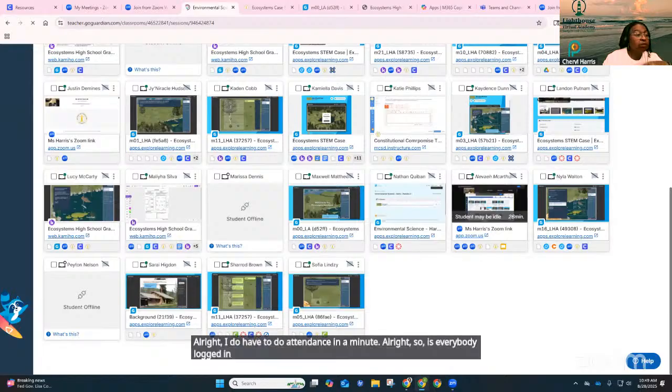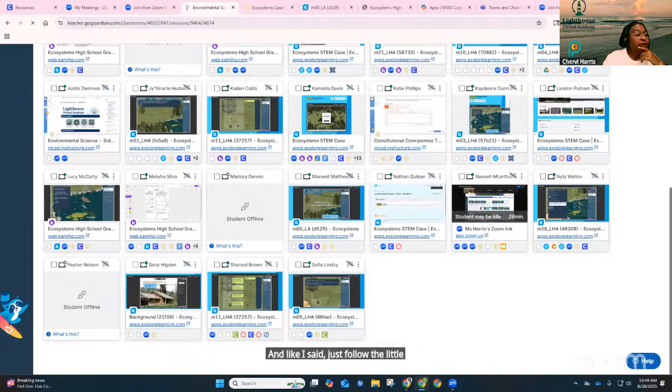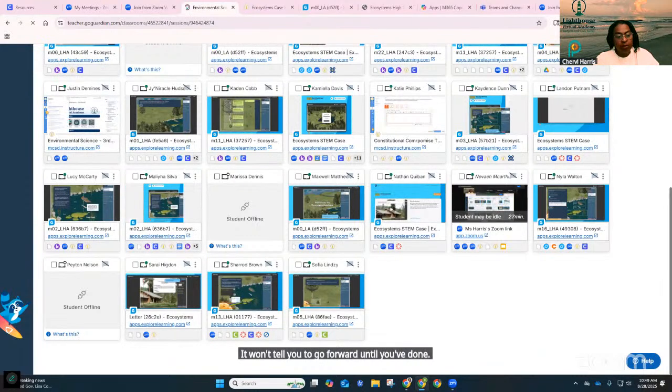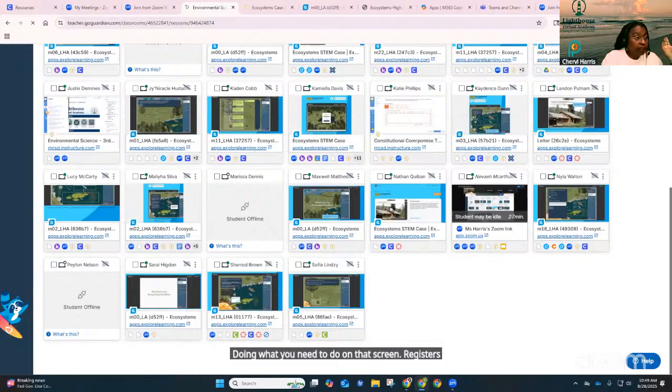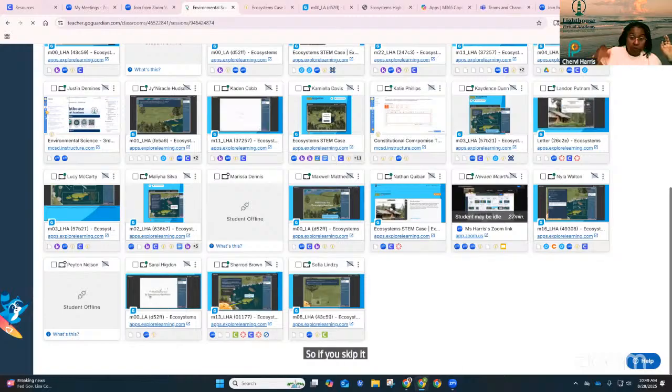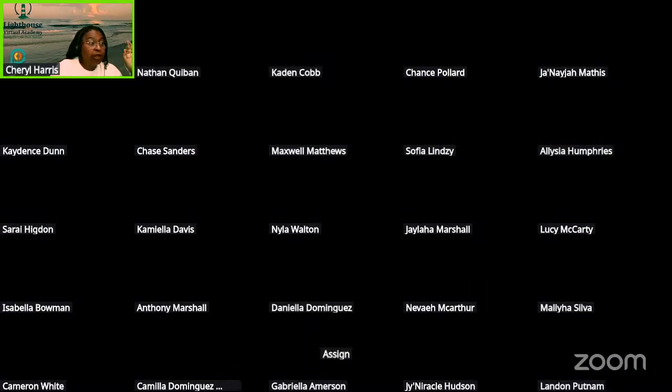So while I'm here, I'm going to stop sharing for a minute. And like I said, just follow the little blue tabs screen, and it won't tell you to go forward until you've done what you need to do on that screen. Doing what you need to do on that screen registers a score. So if you skip it or you don't do the activity, you're going to get 0 for that assignment. Okay, and it's going to add up towards the end.